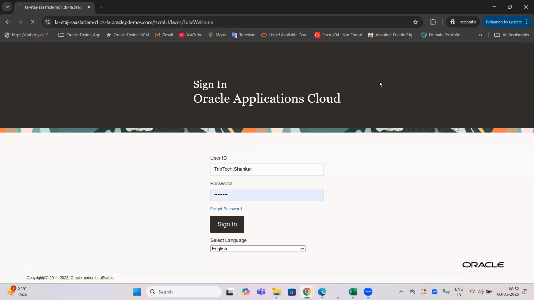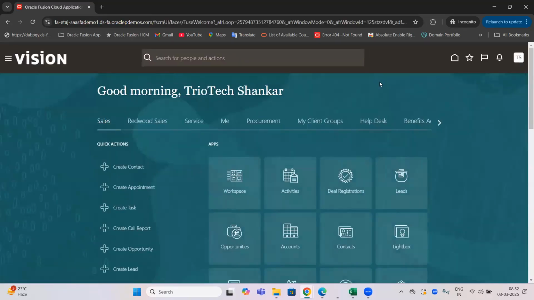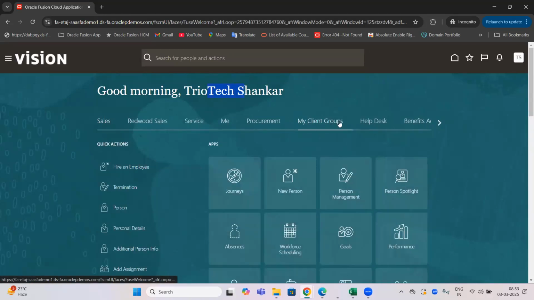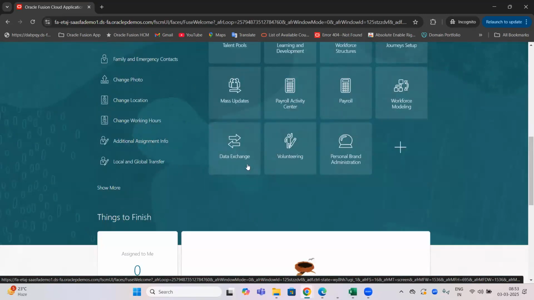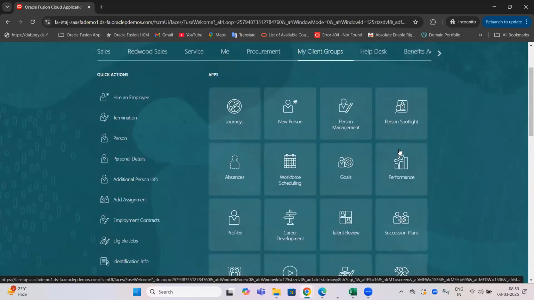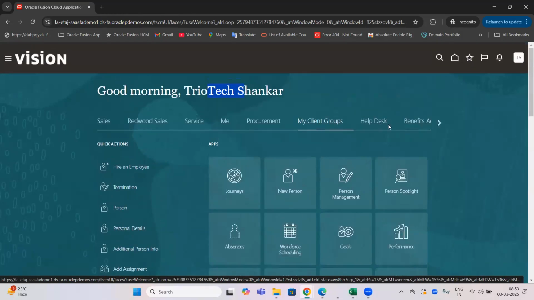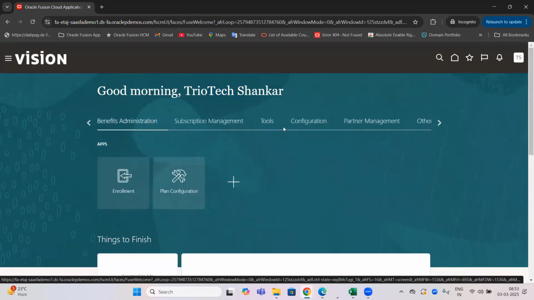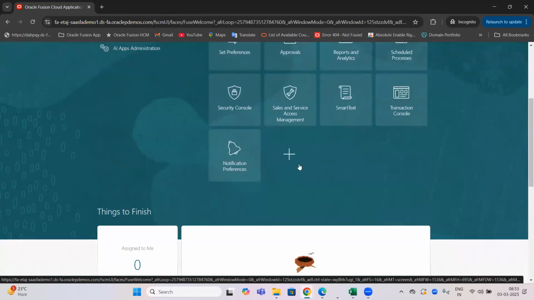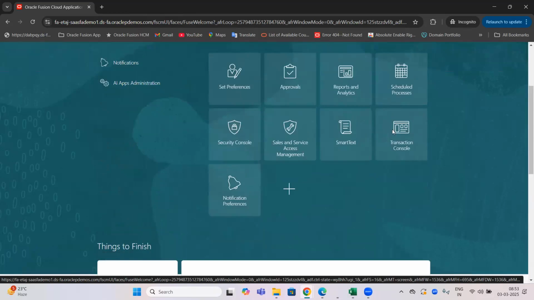Let me log in with his credentials, team. Now check. Now see, team. Earlier, only 2-3 options were there for Shankar. Now see: sales, Redwood sales, me, procurement, my client group. Within my client group: talent review, talent pools, payroll, data exchange work area, performance related, help desk, then benefits administration, whatnot. And if I go to tools, under tools I have security console.